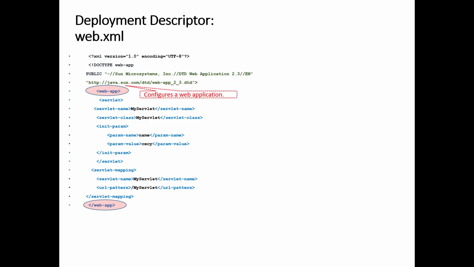Within that, we have all the configuration information like servlet name and class and init parameter. If you have specified the parameter name and value, it is going to create a tag for us like this. And servlet mapping, which consists of URL and servlet name. So this is about the web.xml file.